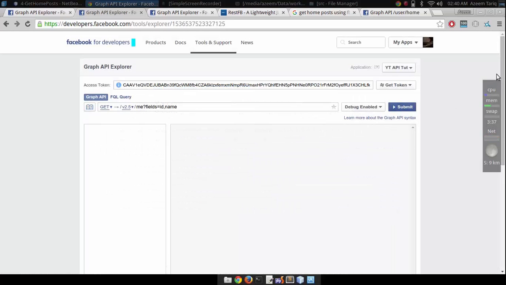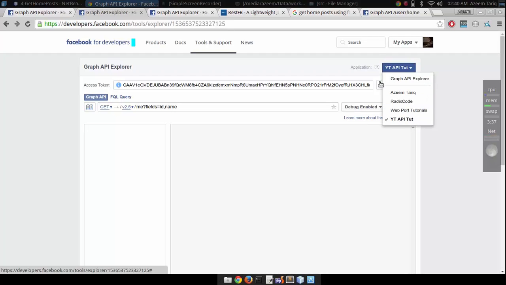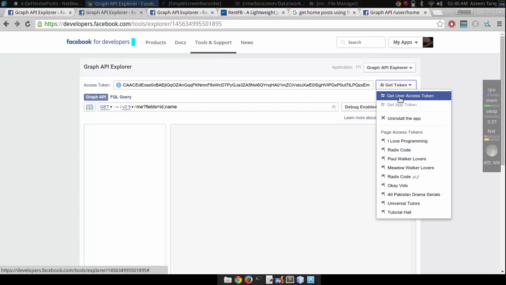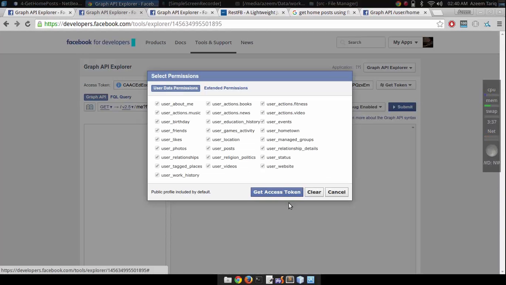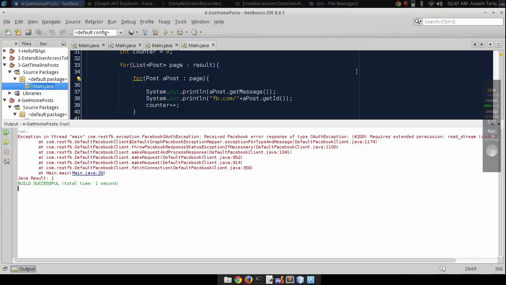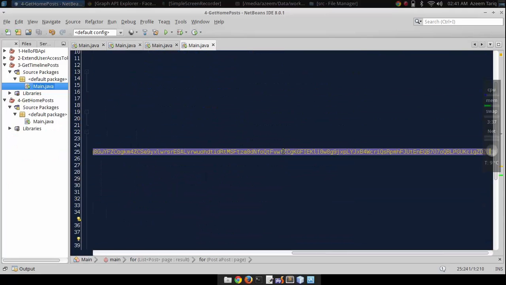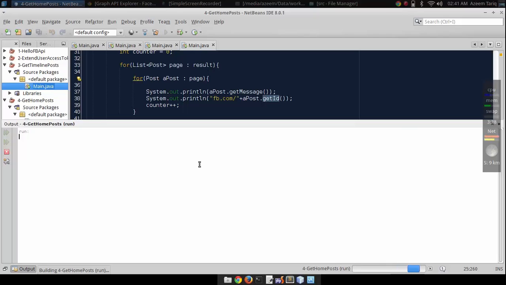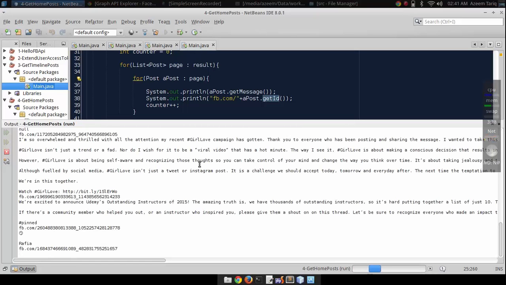But to demonstrate this, we can use the Graph API Explorer application for this tutorial, and we will click on get access token and get your access token from here. Use this access token in our project and now let's try this. Now our code is working and now we are able to get posts from our home feed.